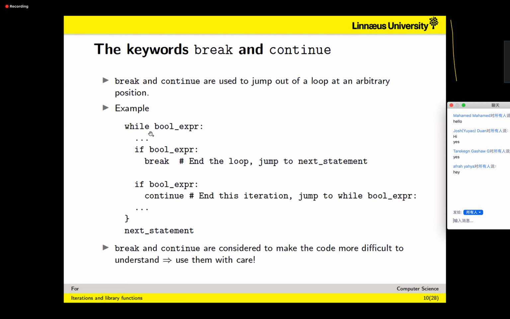We have a while statement. We have some Boolean expression, and we are iterating over this loop body. And then if something happens, if this one is true, then we reach the command break inside the loop. Then we are ending the loop and jumping to the next statement after the loop. So we are iterating here, and when we reach break, we are jumping to this point here. We are interrupting the loop.